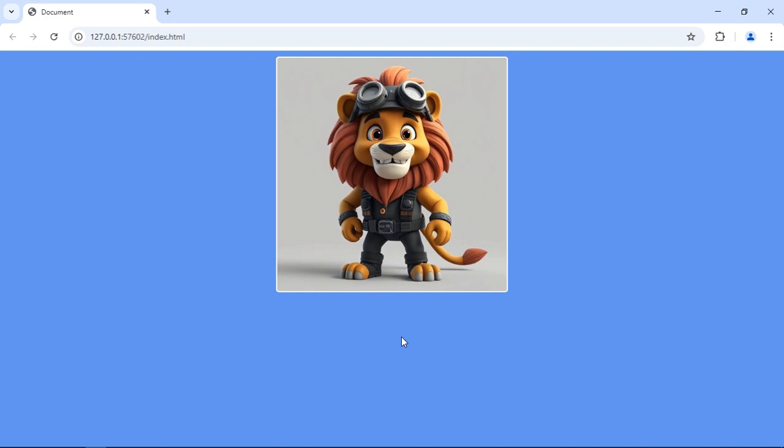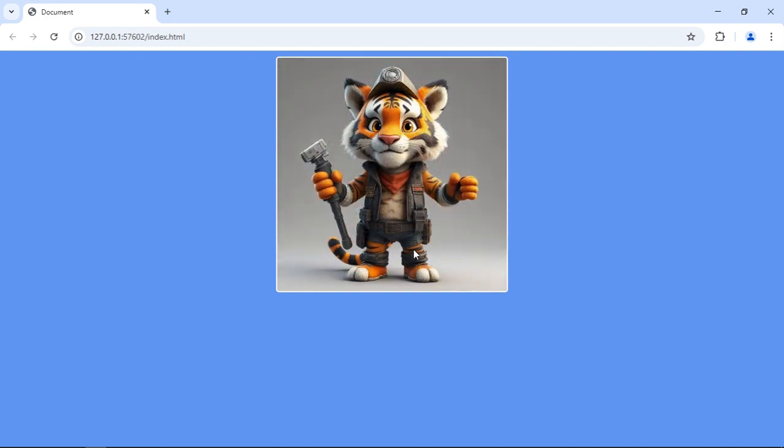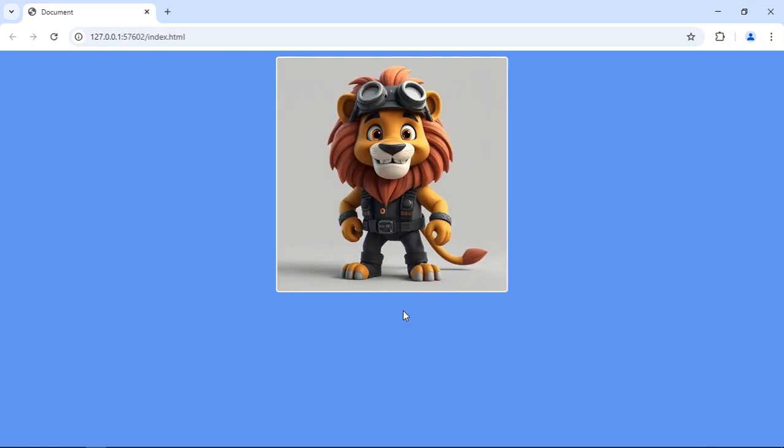Now take your mouse over the image. So you can see we are getting a different background image. Now take your mouse off and we are getting the previous background image. So I hope you understood how to achieve this.